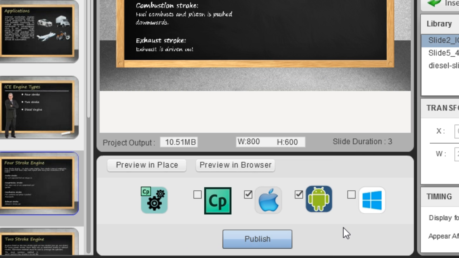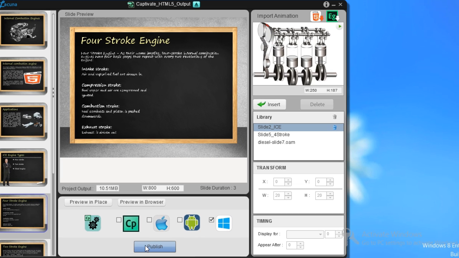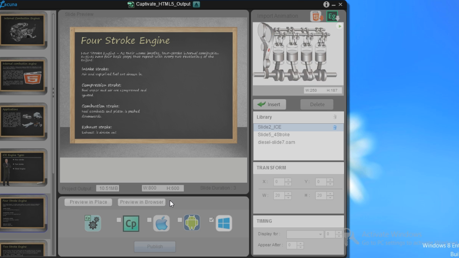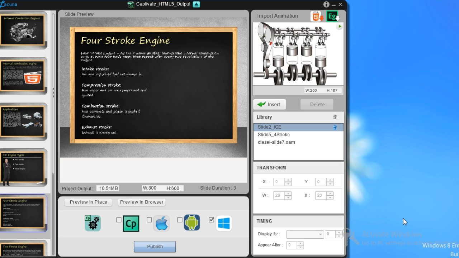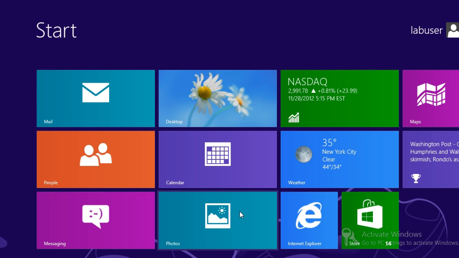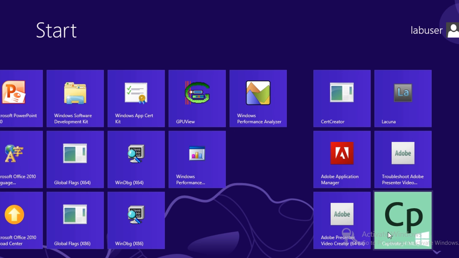Now let me quickly show you how to create an app for Metro, that is your Windows 8 devices. Select the Metro app icon and click publish, and in the background the app creation happens and I get a message saying publish completed successfully. Now how do I view this app? I just have to click on the start menu and navigate to the place where it is listed. When I click on this, my app opens up.